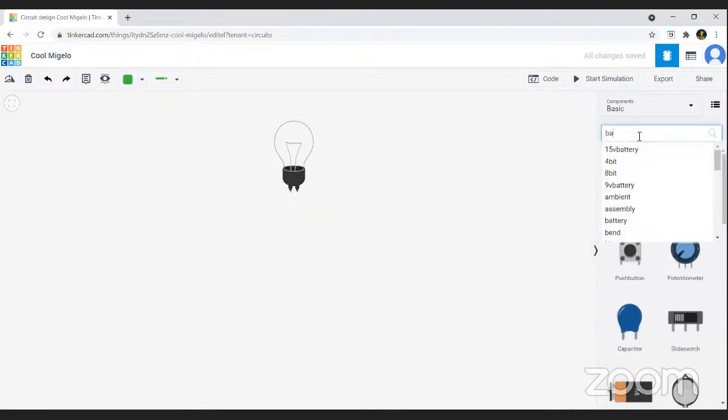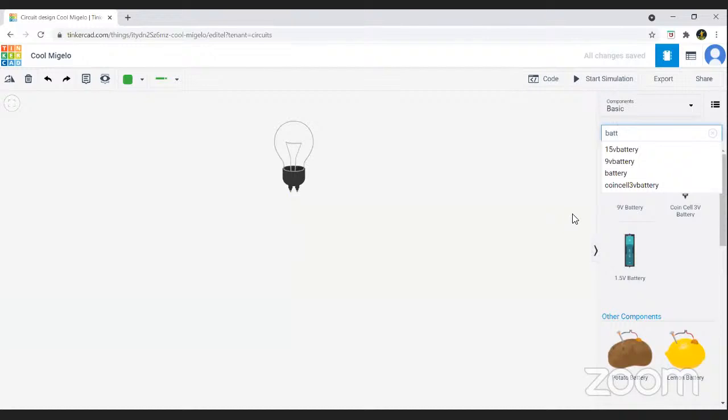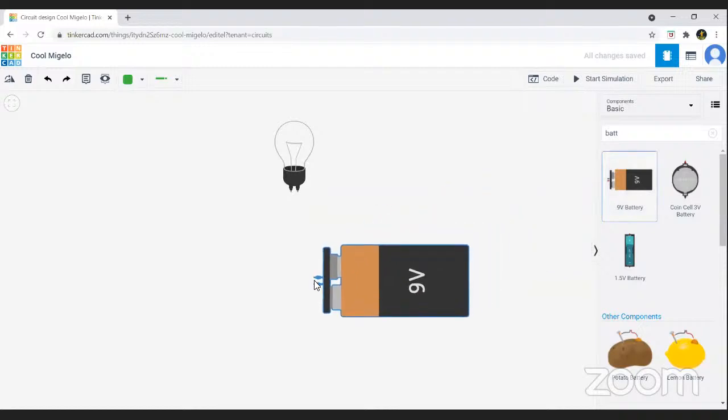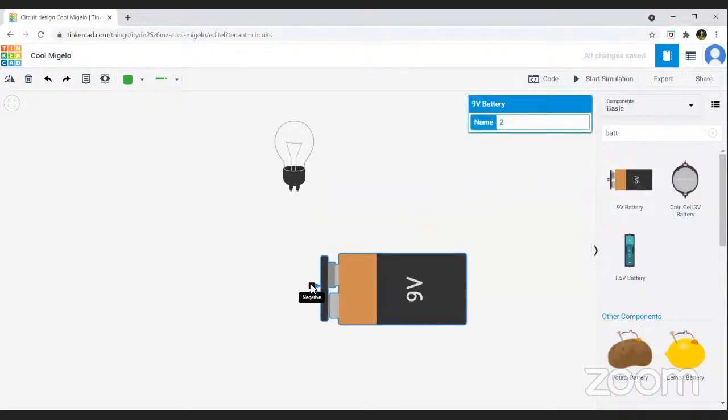So I'll again go here and type simply battery. I've got many types of battery here. I can use any one of them. Like I'll go with 9-volt battery initially. Now see, this battery is having a negative and a positive. So for a bulb, we can connect anyone to anyone.